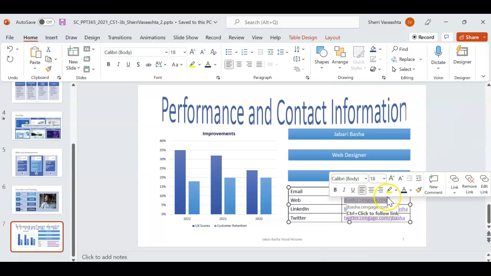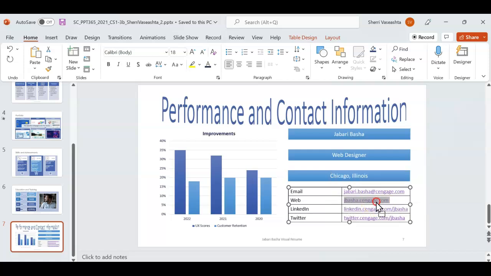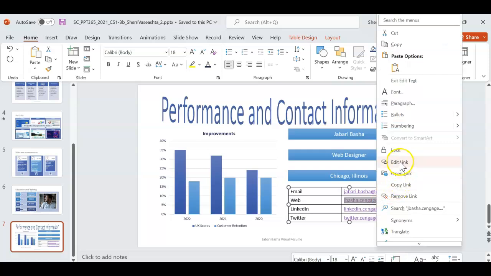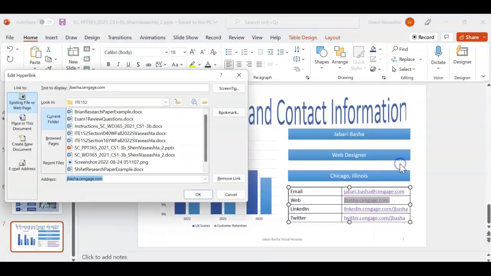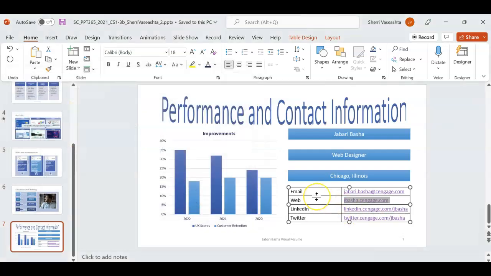But if you highlight on that and then you right click, you could see link. And then if you hit edit link, then you make sure this says jbasha.cengage.com, and then hit OK. And that inserts it as a hyperlink.